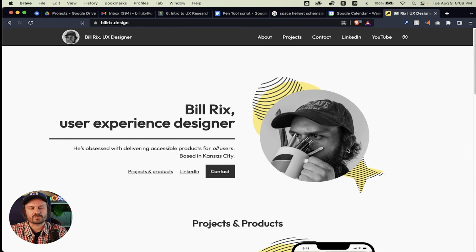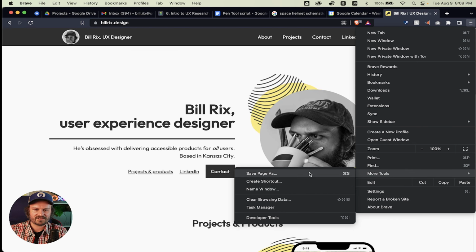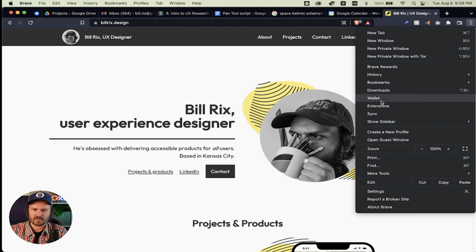And this is, of course, what it looks like with JavaScript enabled. And if we disable JavaScript, let's see here. I almost never turn it off. It's not DevTools. Let's see here. Extension, download, history, bookmark. I don't know. Let's try settings.